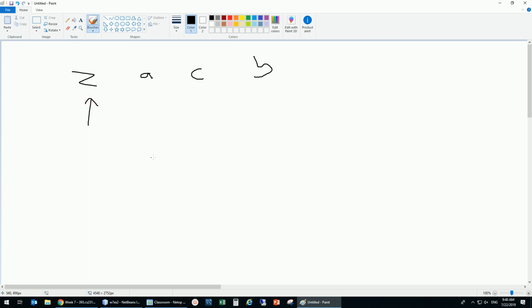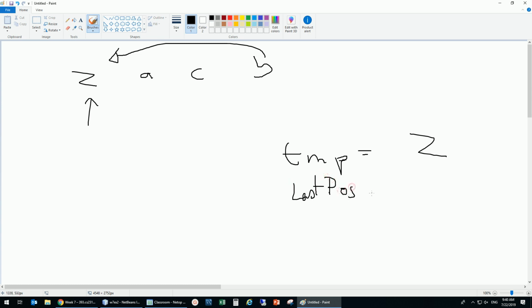What should happen is that this should be put inside of temp. So temp is going to be Z. And then the position here is the last one. I need to swap it with the value here, which means this last value, I need to put inside of the last position the temp.